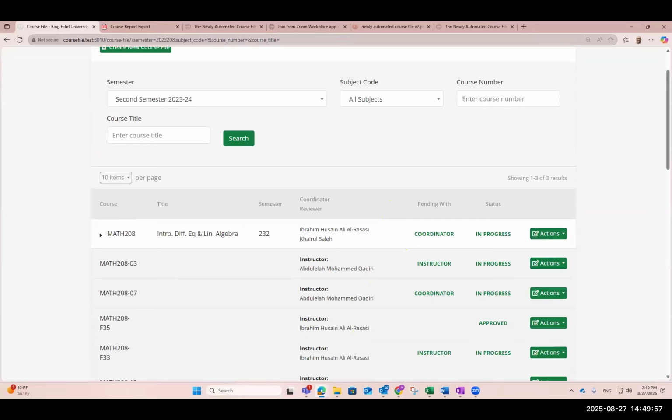If an instructor teaches 2 sections of the same course, should they complete 1 course file or 2? Well, it depends on the chairman. If he created the course as a coordinated course, then one course file will be needed. Otherwise, he needs to submit per section. So each section will have its own.